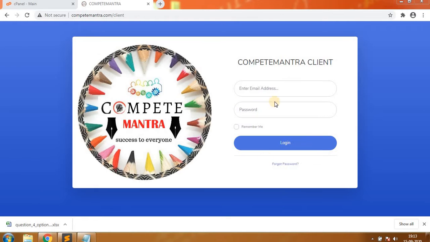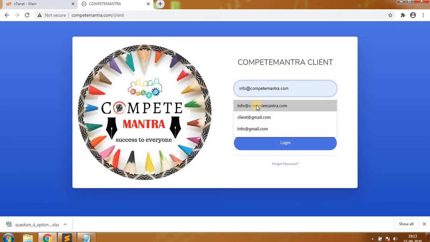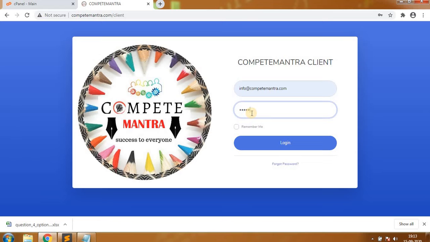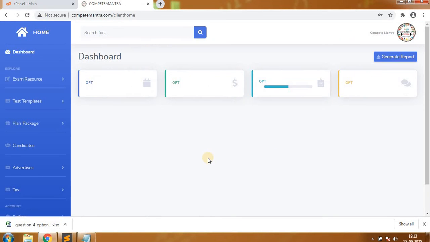As you can see in front of your screen, you have one login panel for the admin panel. Here the credentials I am using are info@competemantra.com and the password, and I will simply log in. And you can see the dashboard of your admin panel.